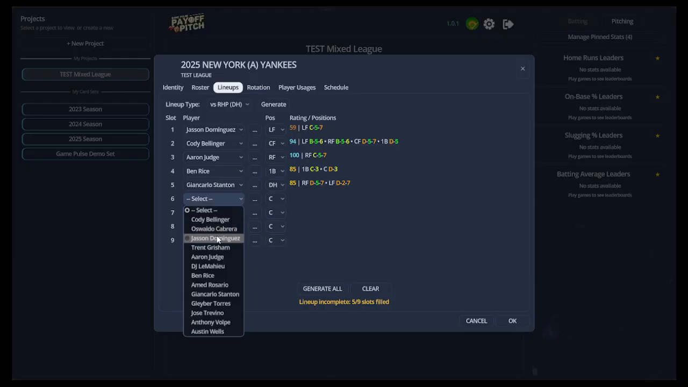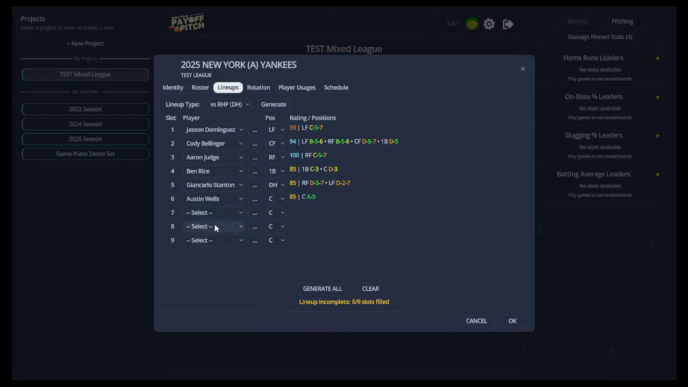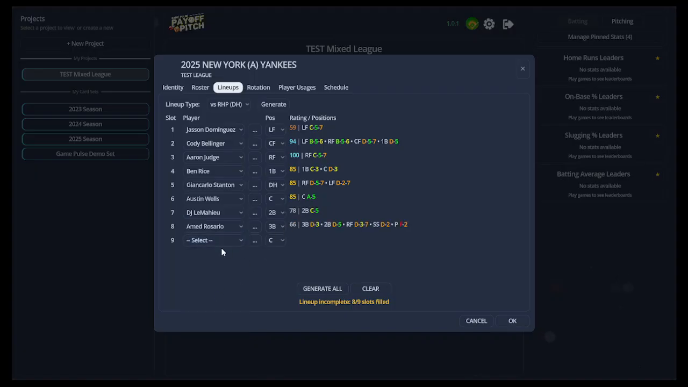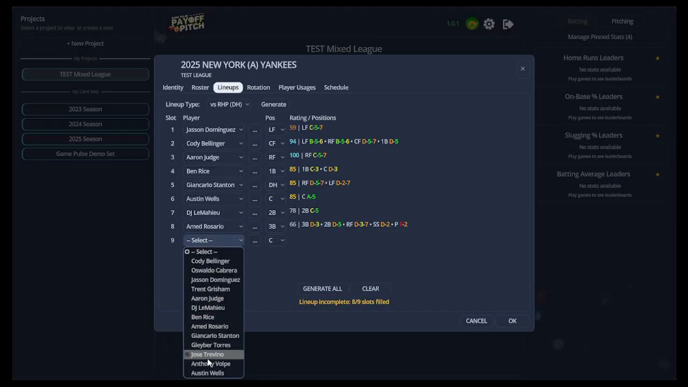Alrighty. So we got left, center, right, first. Austin Wells, we'll put him as the catcher. And we're going to put DJ in at third base. Oh, he's only second base. Hmm, didn't realize that. Okay. Well, we'll throw Rosario at third, and who else do we need? We need a shortstop, so we have to throw Anthony Volpe in there.